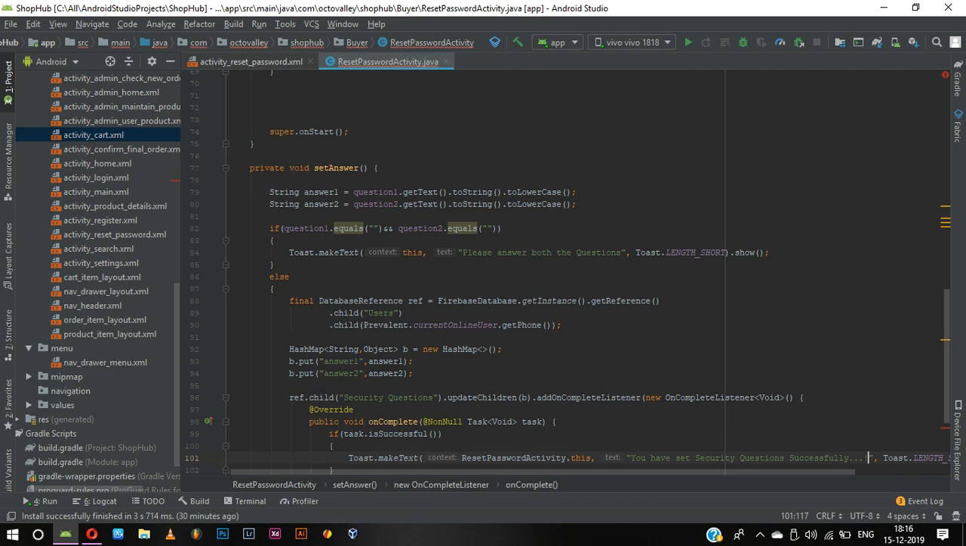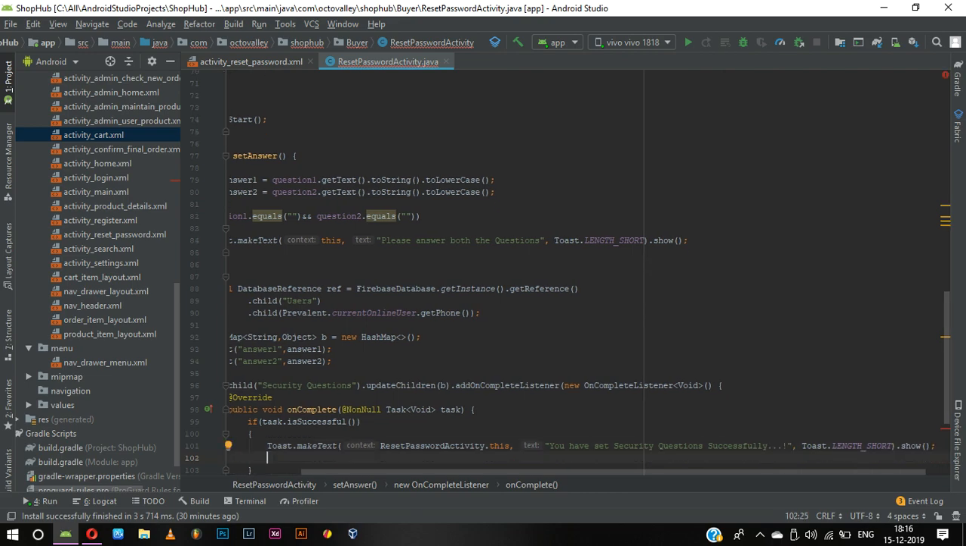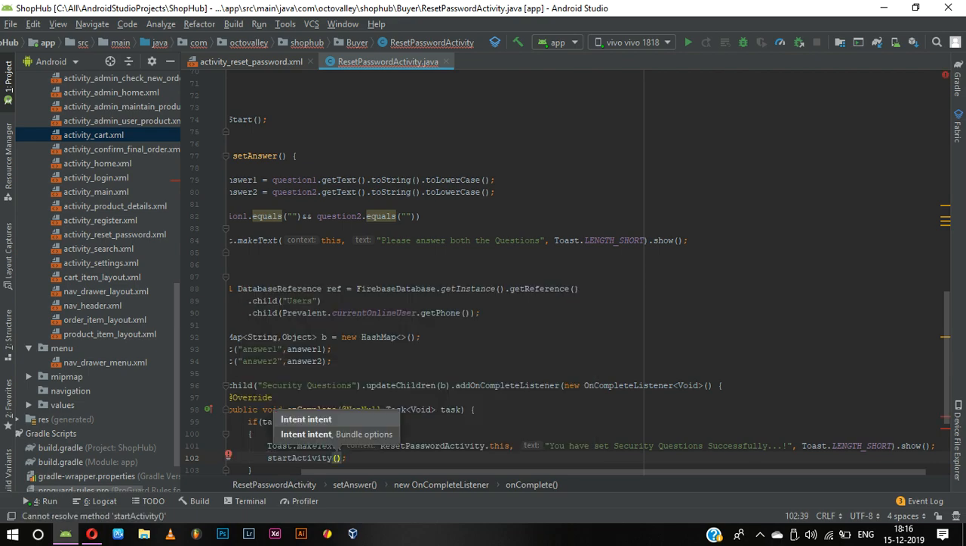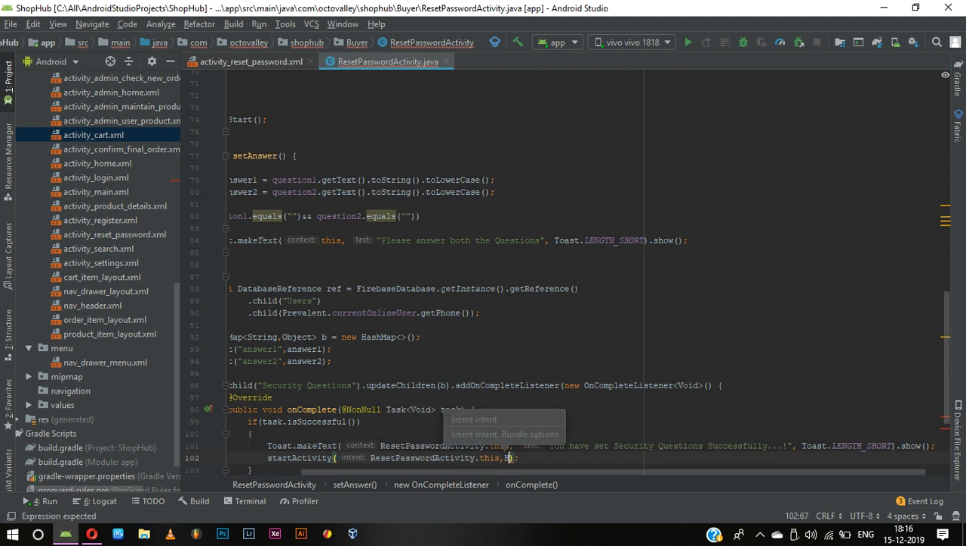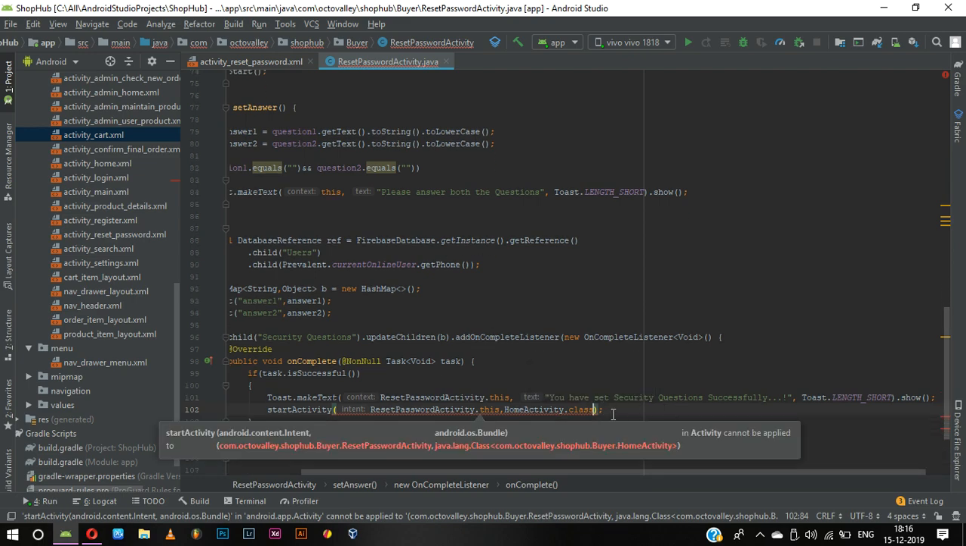Yeah, it is now better. And we can send the user from here to, we can set it from ResetAppPasswordActivity.this to HomeActivity.class. We can send the user from here to here, and I think it is asking for some intent.